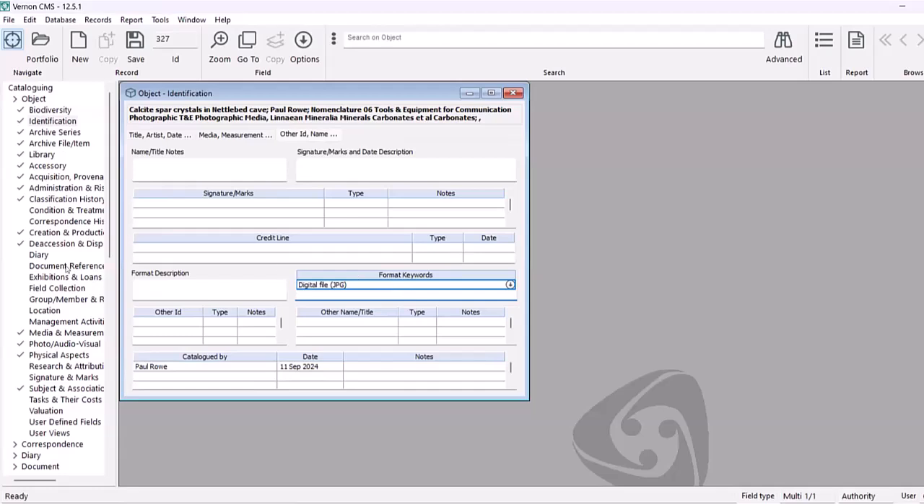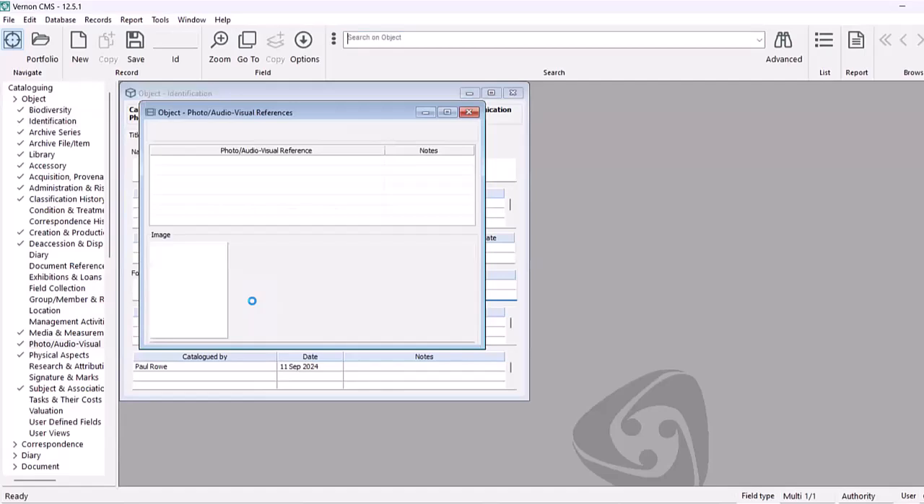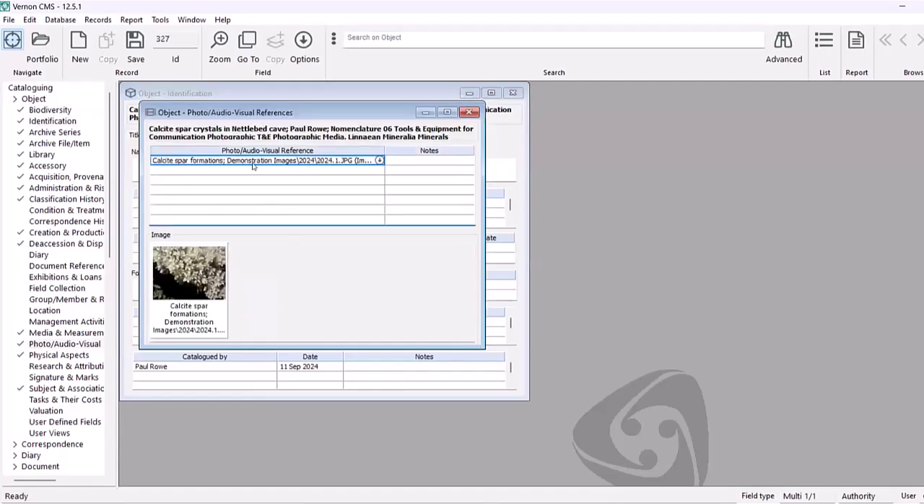On the left-hand side, we have the other screens available for continuing to catalog this record. So we've got the object record with all of this descriptive information. And for digital content, that's always going to link to another record in the photo, audio, visual file for all the technical information about that specific digital file. So let's click on the photo, audio, visual window, and we can see the link to that related record.